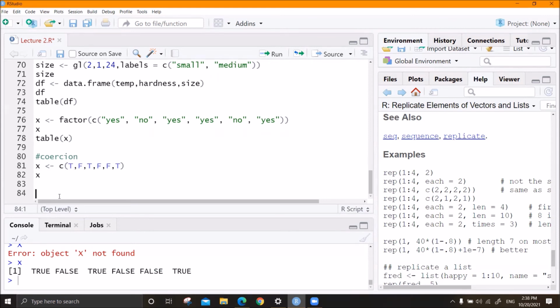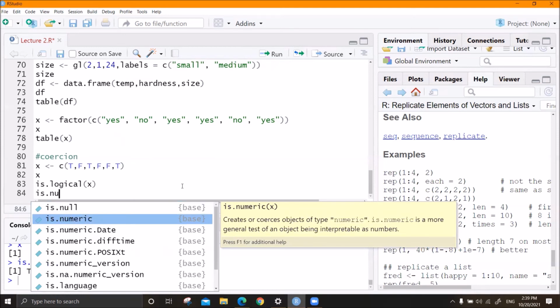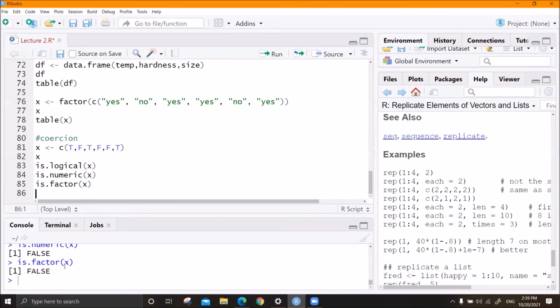You learned it last week. So if we want to see whether true and false are logical, they're logical type. We learned it last week. If we want to see whether this is logical, the command is is.logical. We can give x. It should give us TRUE, because this is a logical vector, right? Is this numeric? We can check. is.numeric. Numeric means numbers. So is this numeric? FALSE. It's not numeric. It is a logical one. If it is logical, it's nothing else, right? Is this a factor? is.factor. No, it's not a factor. It's neither, right?